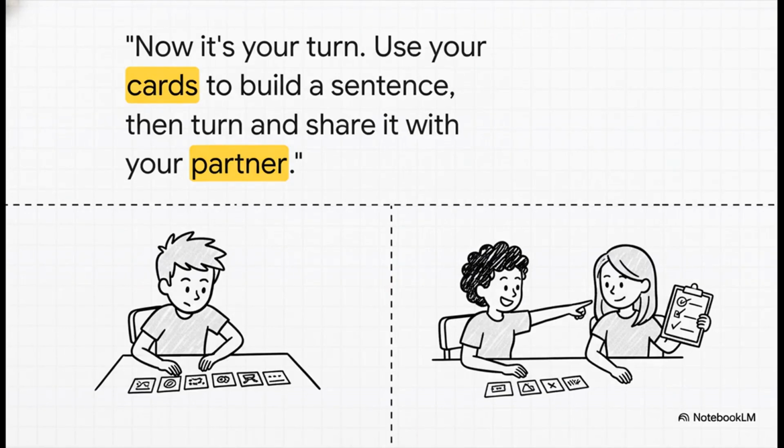And finally, the you do. This is where you release that responsibility to the students. Okay, champions, now it's your turn. Use your own set of cards to build a complete sentence. When you're done, I want you to read it to your partner and check to see if their sentence has a who and an action. This is where they really get to practice and make the learning stick.